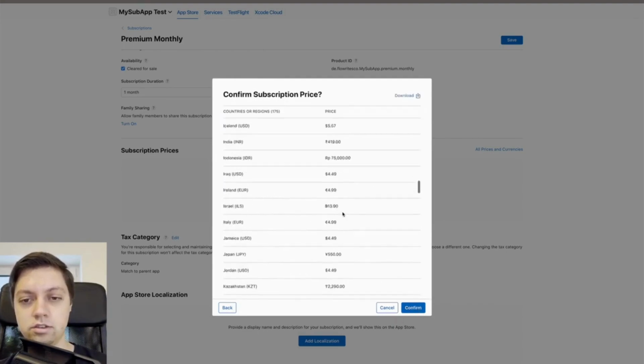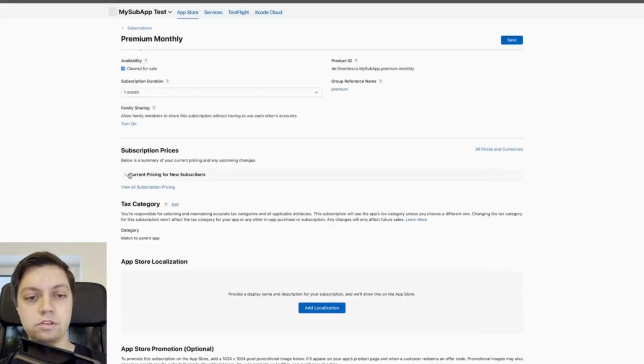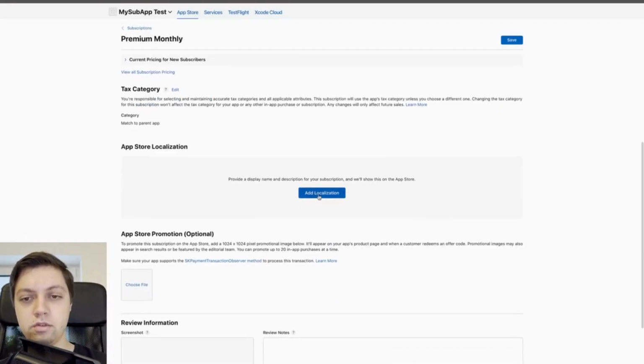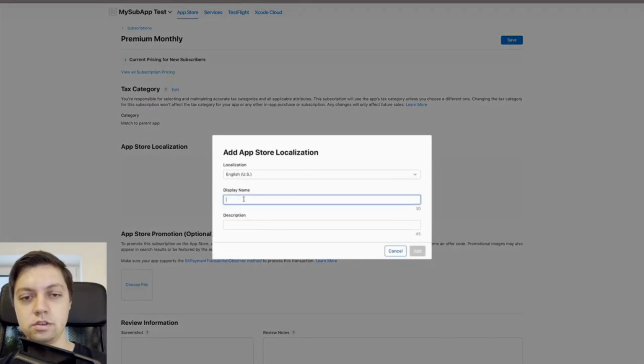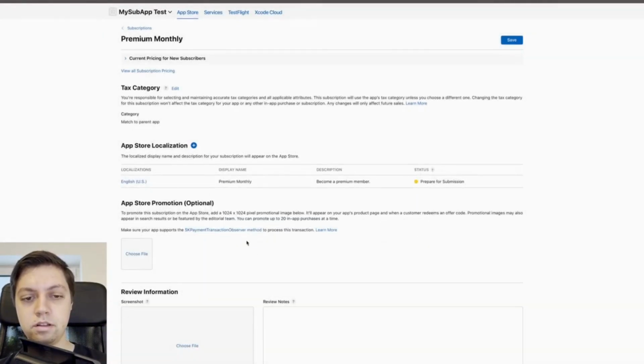Hit next. There's one more overview here. You can also download this and then just press confirm. Okay, so now we have our subscription prices here. And now let's also add a localization. So the display name will be Premium Monthly and the description will be Become a Premium Member. Let's say add. And that should be good to go.